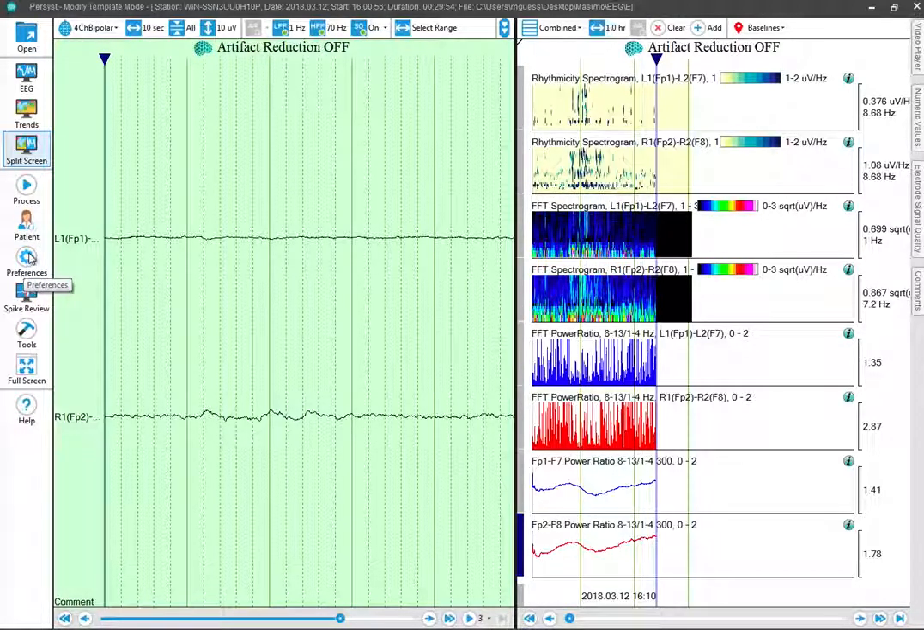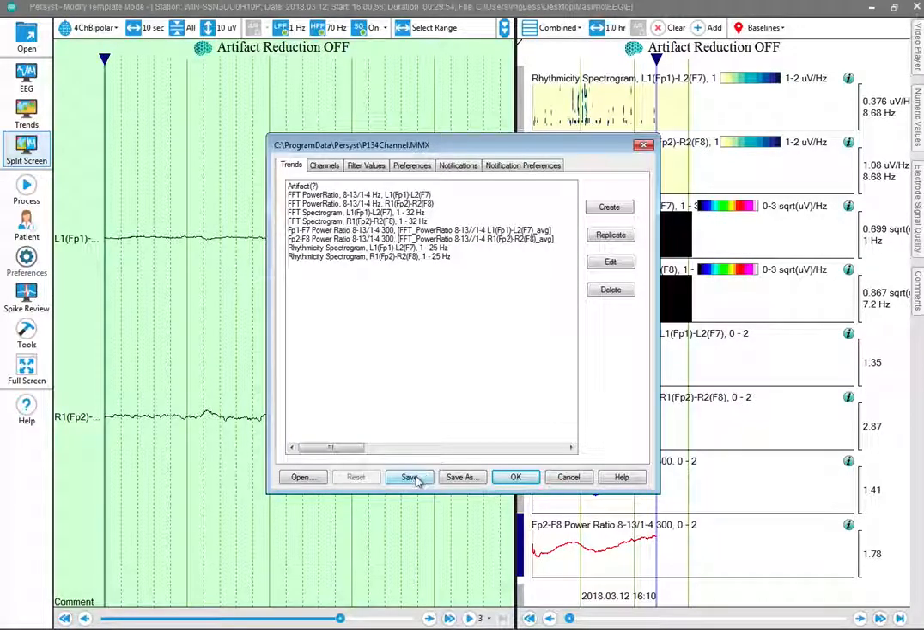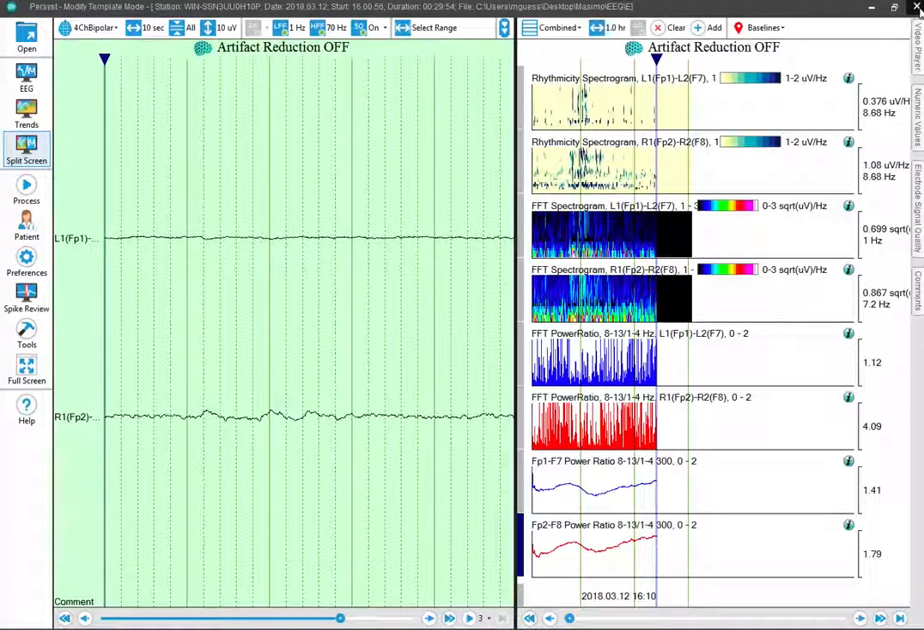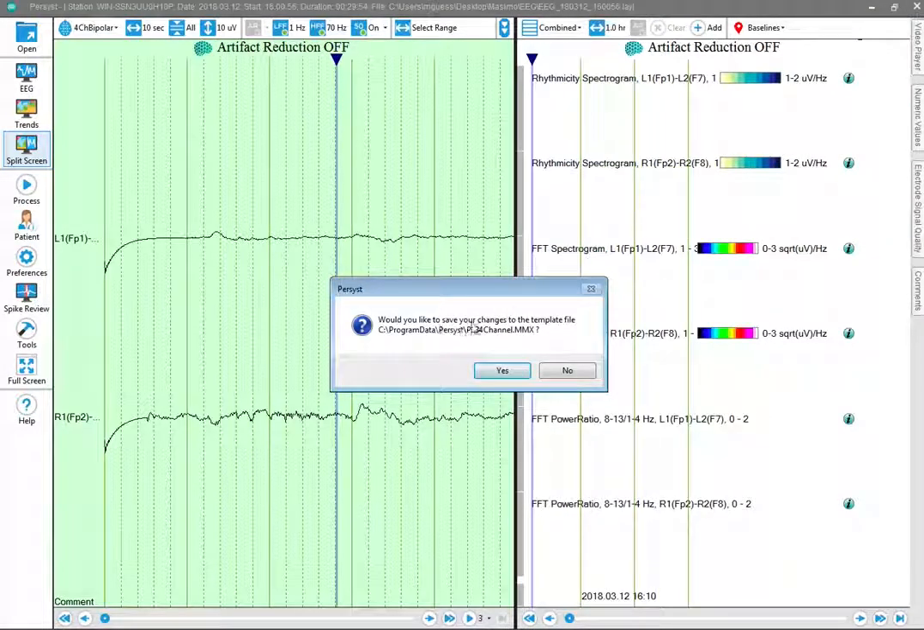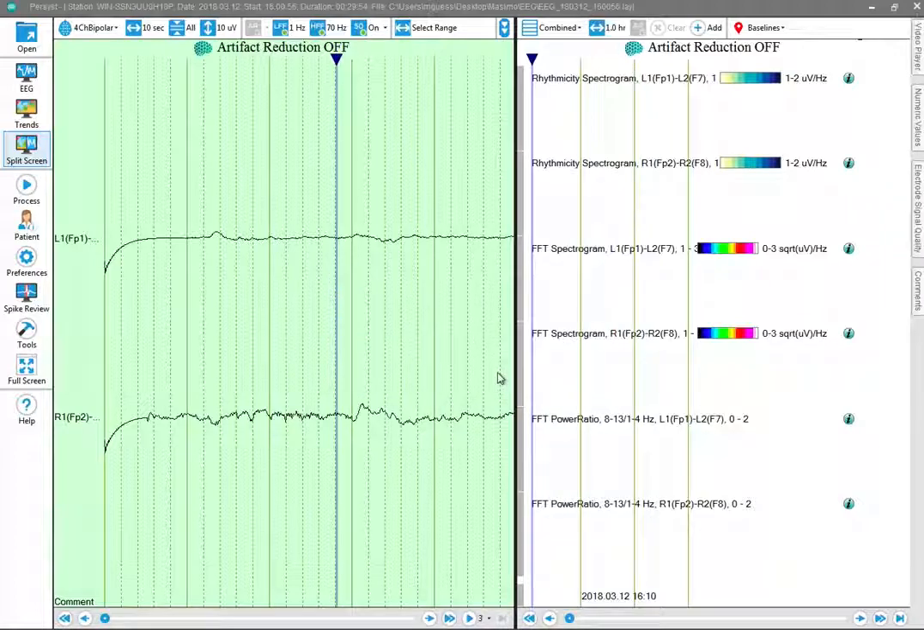Now to save our changes, we'll select Preferences and then Trend Preferences, save, select OK. I'm going to close this editing window. It asks me to confirm if I want to save those changes. I'll say yes. And I'm going to open the modified settings files.